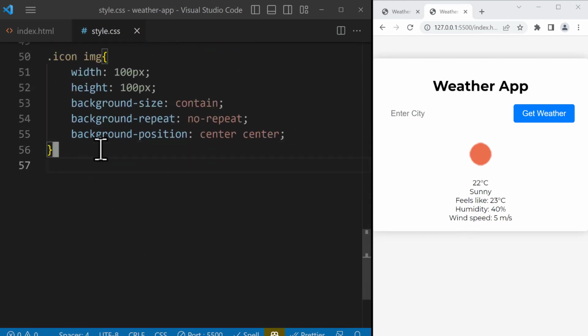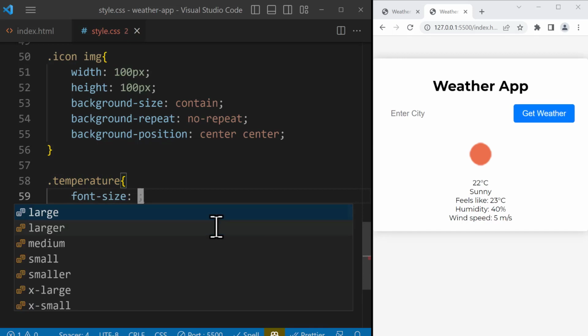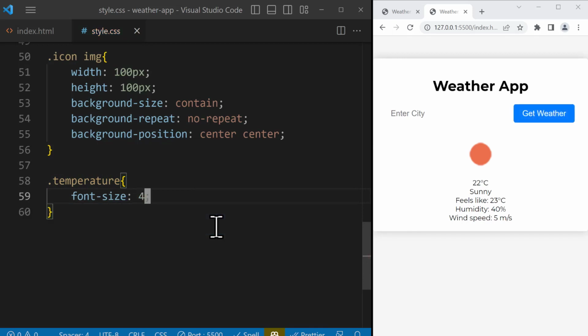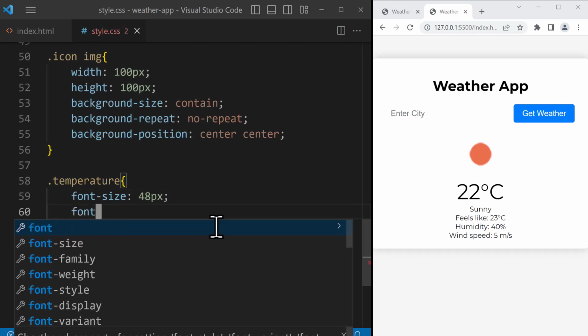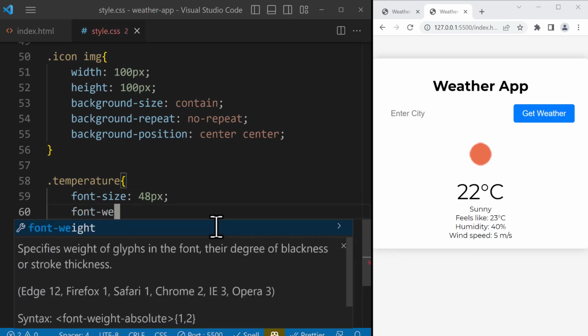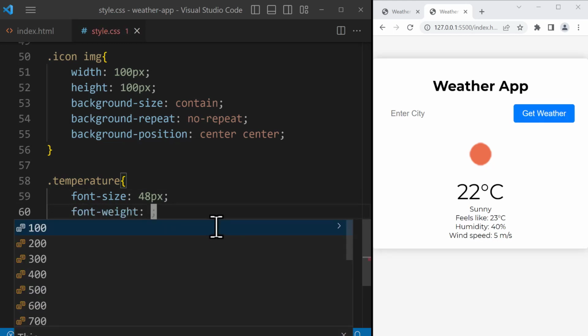The next thing we want to style is this temperature. So we can target that div with the class of temperature. We just say dot temperature. I think it's okay. And we just make it bigger by changing its font size to be, for example, 48 pixels. And then we want to make it bold. So we just change the font weight to be bold.